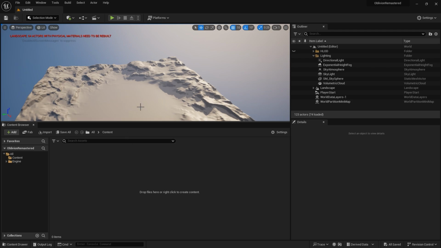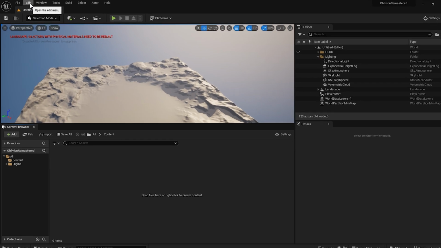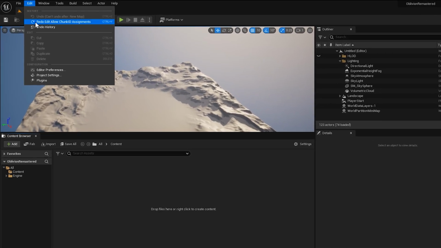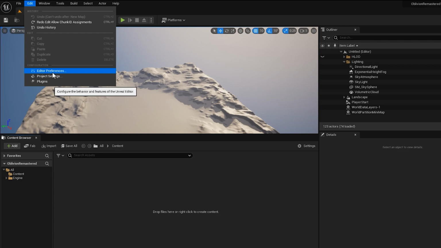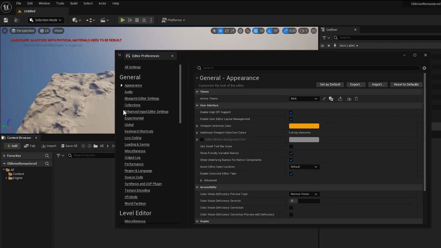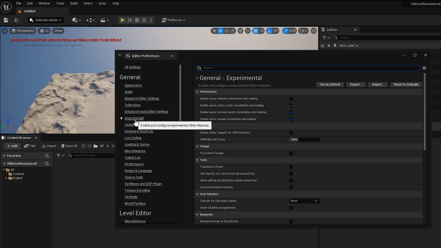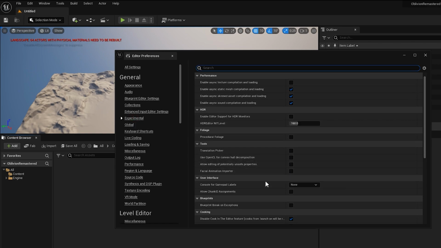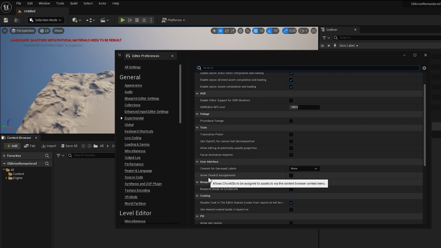Welcome. What we are going to do here is very simple. Let's just tweak a few settings before we import the model. First, go to the top menu and click on Edit. Edit Preferences. Go to Experimental. Then find Allow Chunk ID Assignment and make sure it's checked. Close that window.